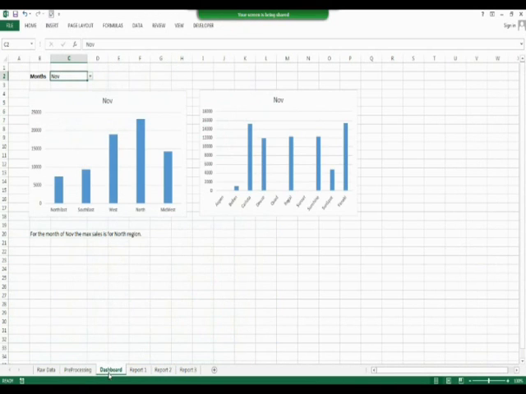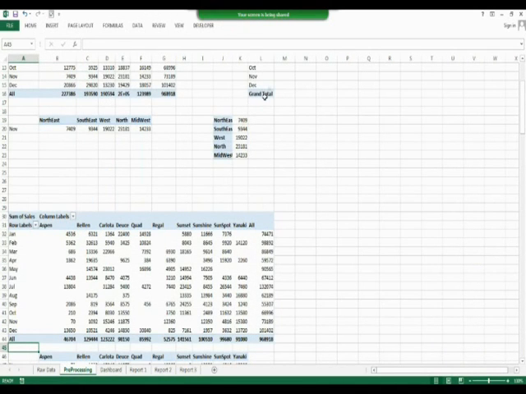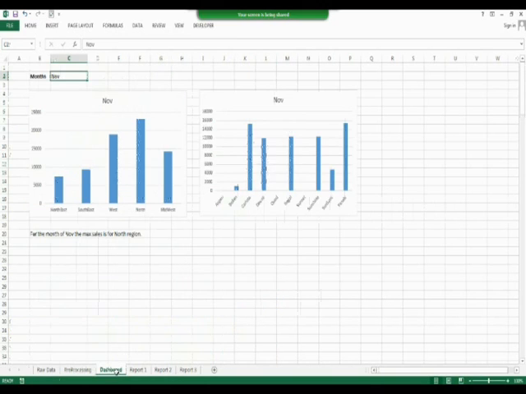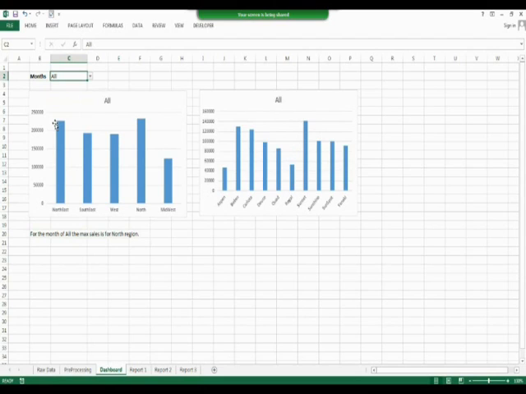Right now, let's go and check. Before we go and check, this list that we had created for the data validation for the cell in the dashboard, again I'm going to change this to all. So once we go to the dashboard, let's check quickly. We have something called all, and once we click on all, again we are getting the analysis of the total sales for all the months, not for one particular month. For the month of all, the maximum sales is north region.